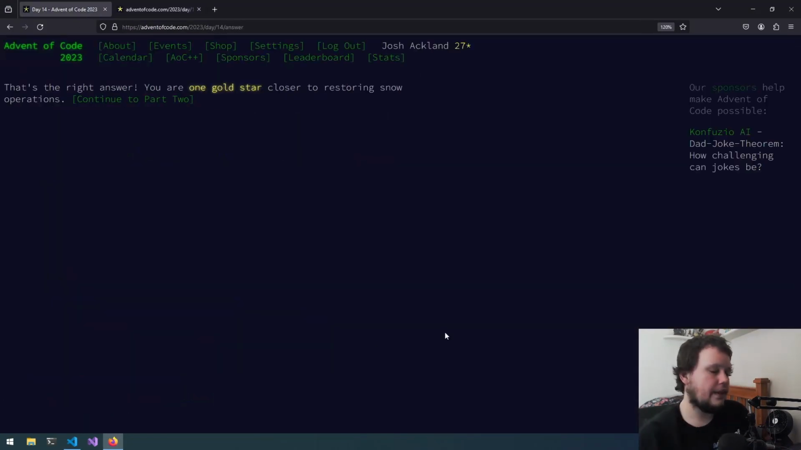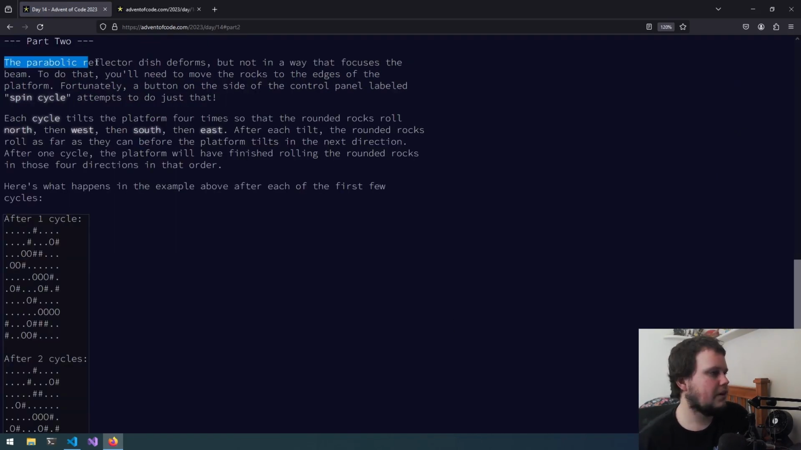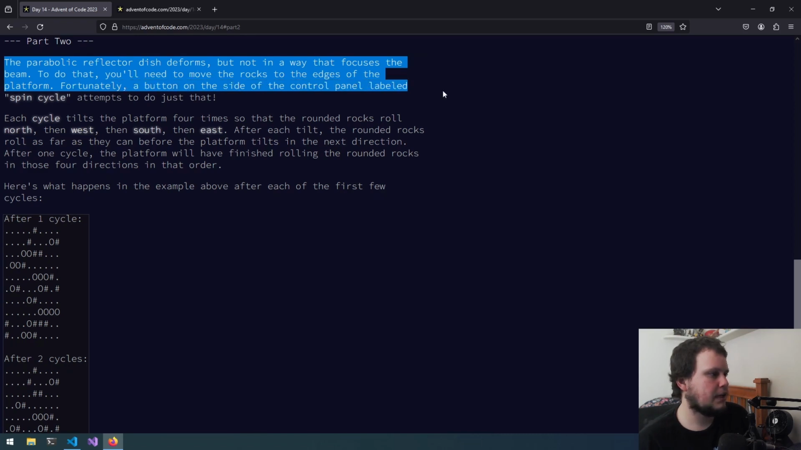112046. And that is part 1 now completed, so on to part 2. The parabolic reflector dish deforms, but not in a way that focuses the beam. To do that, you'll need to move the rocks to the edges of the platform. Fortunately, a button on the side of the control panel labelled Spin Cycle attempts to do just that.